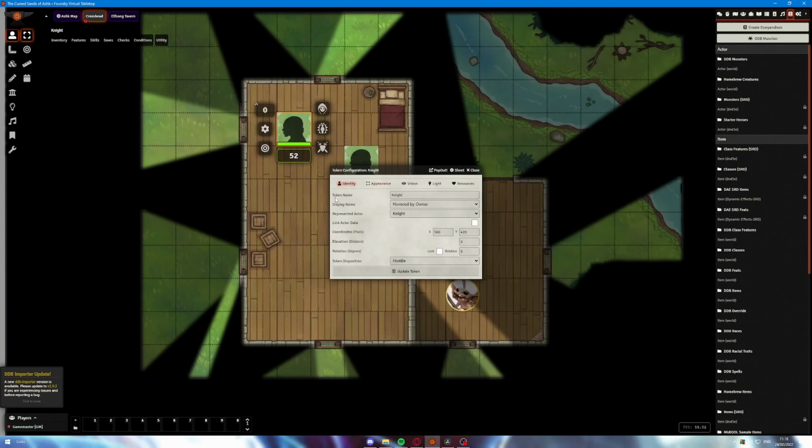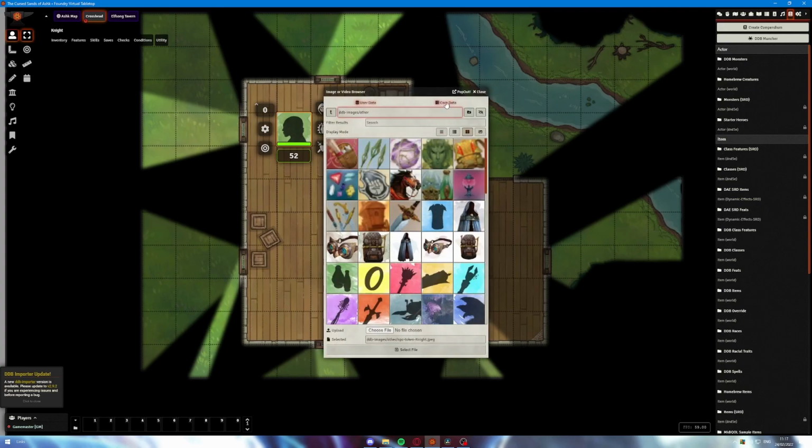So we're going to go ahead in token name, we're just going to delete knight and call him Dave, Knight Dave. And then we're going to jump over to appearance and you can see that we have image path. This allows us to change our tokens, so we can go ahead and click here.